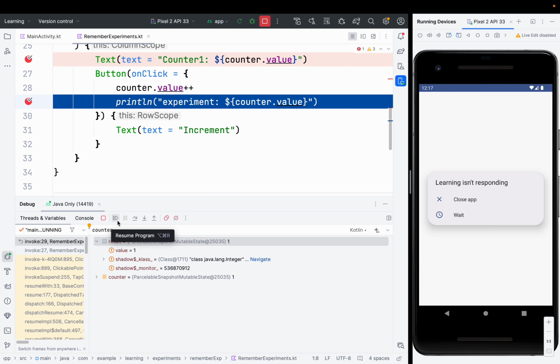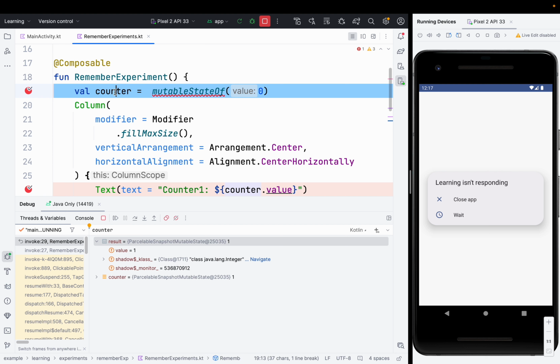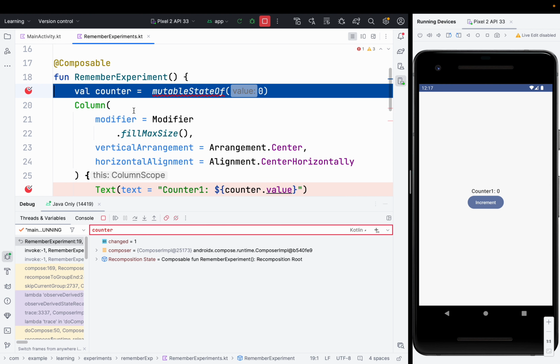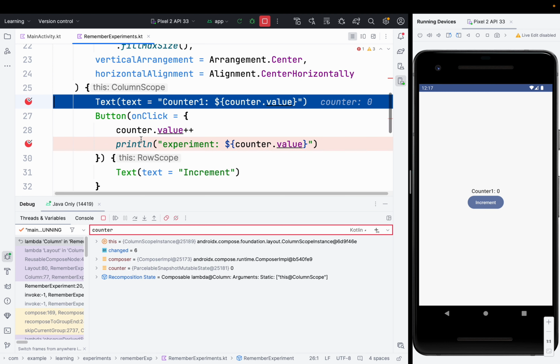Now the expected breakpoint should be the beginning of the function, which is this line. And so if we click this resume program button, it should take you to the beginning of the function, and this means that the function is being recomposed. And continuing the program should take you to this text display breakpoint. And here notice the counter's value is 0. This suggests that during recomposition, the counter is being reset to 0, which means the previous counter value is lost.